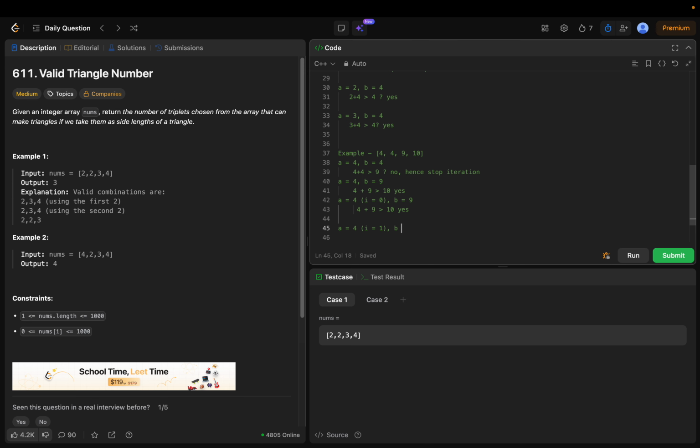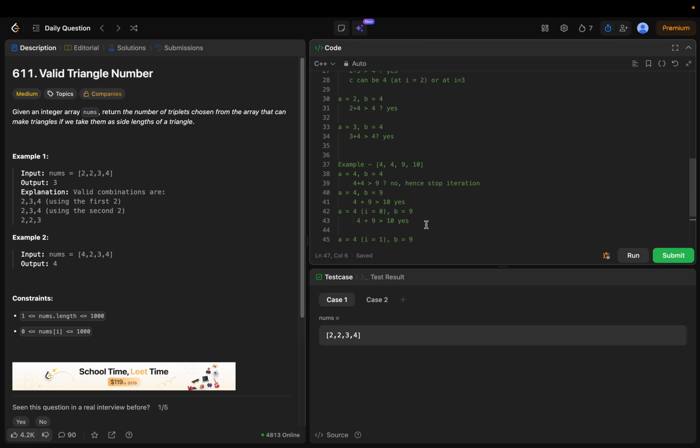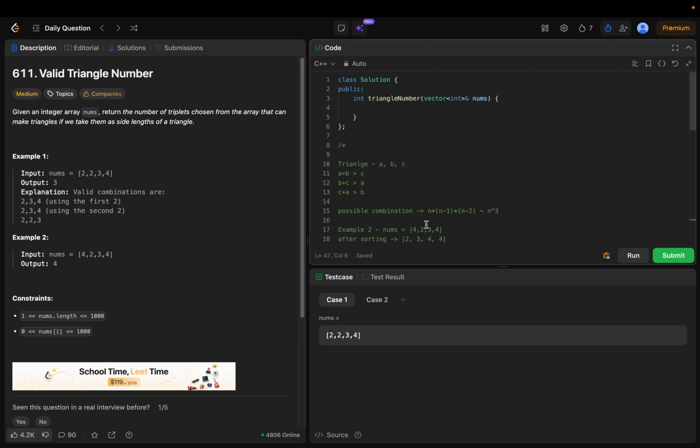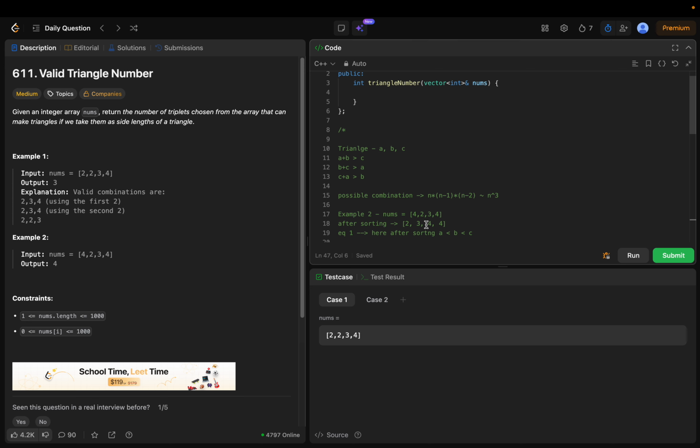And then similarly here B will be 9. And then this 4 plus 9 will always satisfy this condition, right? So similarly here we have three combinations which are valid. So that's how we need to solve it. So we will keep doing this combination.